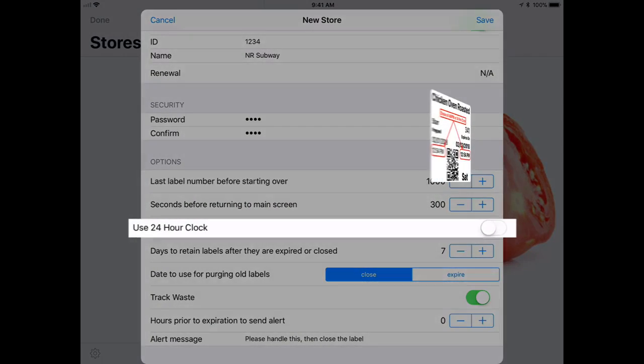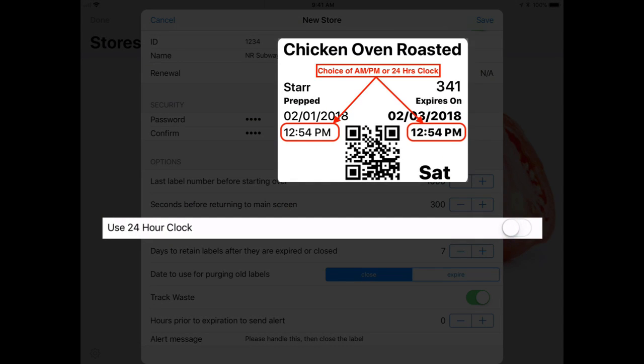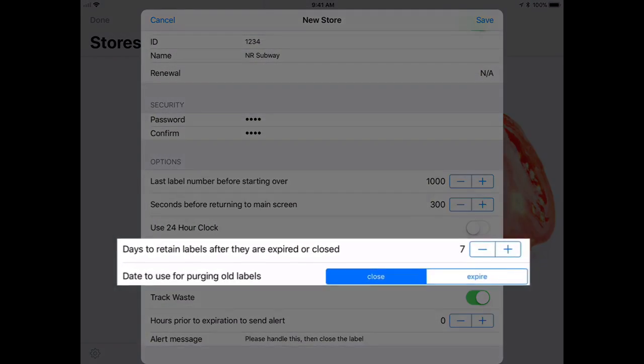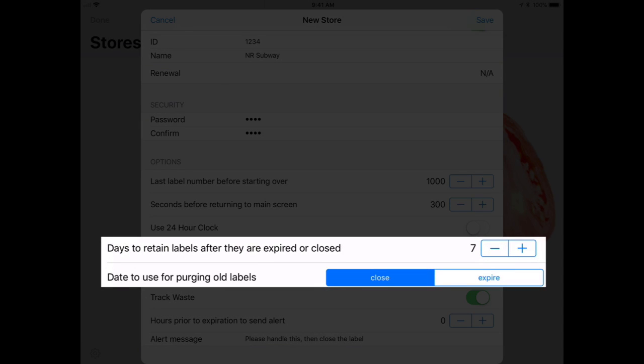You also have the option to use the 24-hour clock in the next setting. That's up to you if you want military time. The days to retain the labels after they are expired or closed is 7. This has to do with the purge, which we'll cover in a separate video, as well as the date to use for purging old labels. Whether we're going to use the date it was closed, which would be the date that the employees marked it as sold or wasted, or the date that they expired. In case you are not marking your labels as sold, you merely wish to print them and then wash them off and not track them beyond that, then it would use the date that they expired.